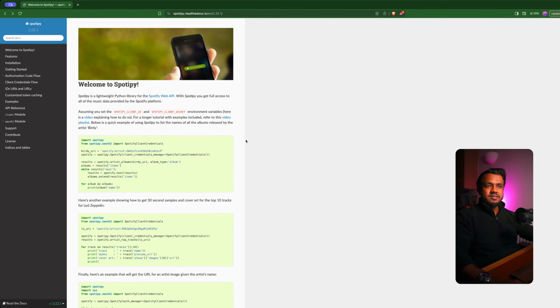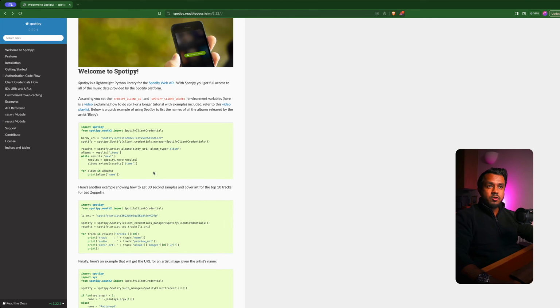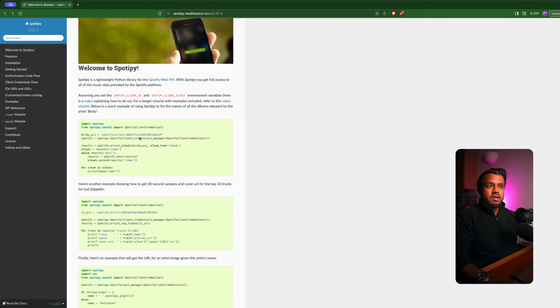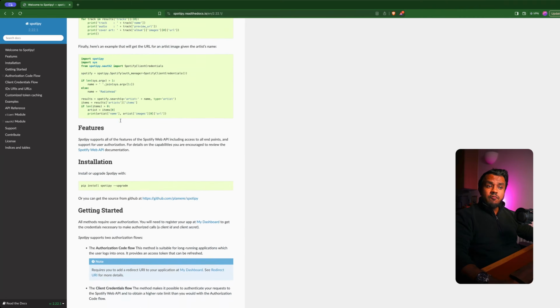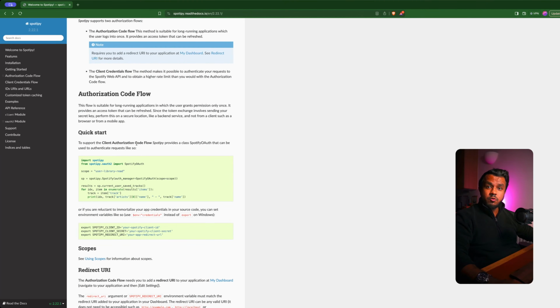In this case, Spotipy is a very simple library, and as you can see, if you come to the documentation, they give you out of the box an example of how you can get started quickly. All you need to do is import the library, then provide some credentials, and then you can go ahead and call the methods given to you by the library. Now if I scroll further down below, it shows you how to install, and it goes on to authorization flows.